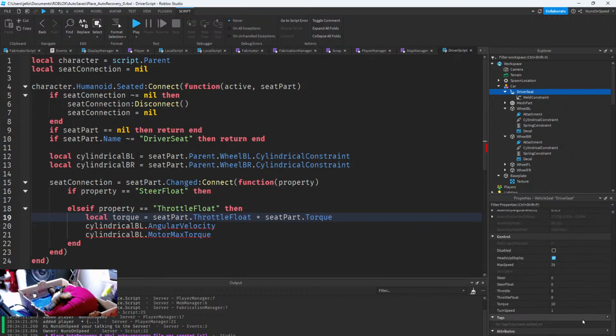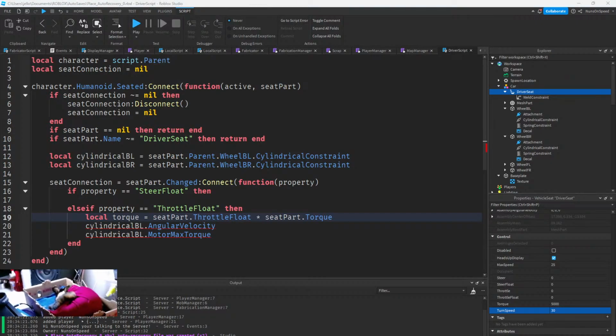Seat's torque. Oh, okay, I see. Make that 5,000. Got it. Turn speed, we'll make that 130. Got it. Continue. Amount of torque. And I'm now going to set the cylindrical constraints torque value. So if we look at the cylindrical constraint, we can see that there is a motor max torque.